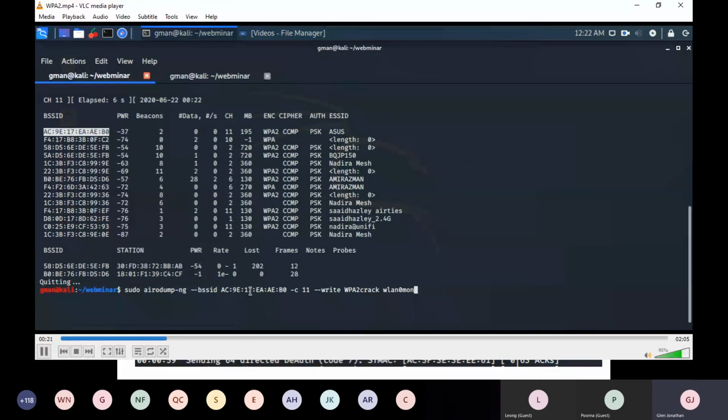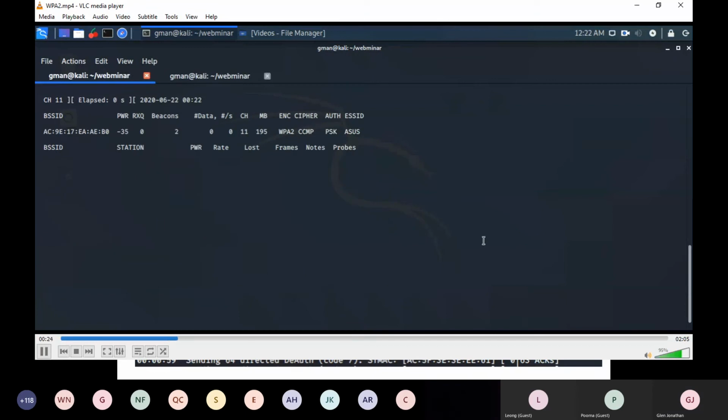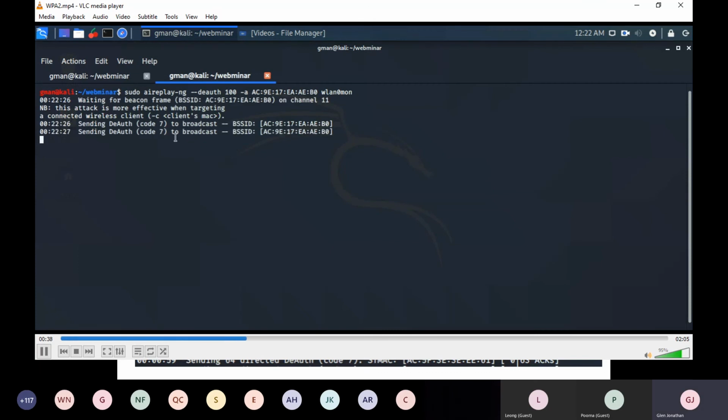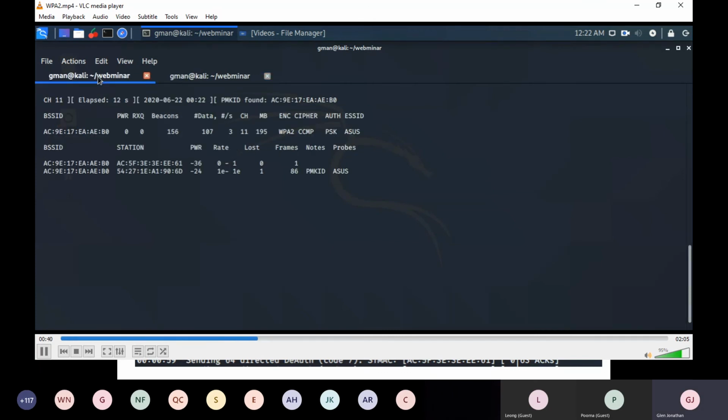Let's just go through it again. We can see over here, this is what we will be monitoring. We also had the same view in the previous tab. While we monitor this, at the same time, I'm going to send 100 deauthentication packets. Give it a second. And I'm going to start sending deauthentication packets.